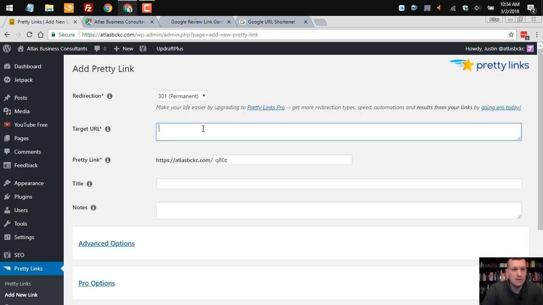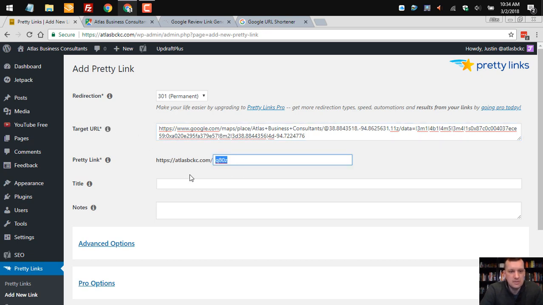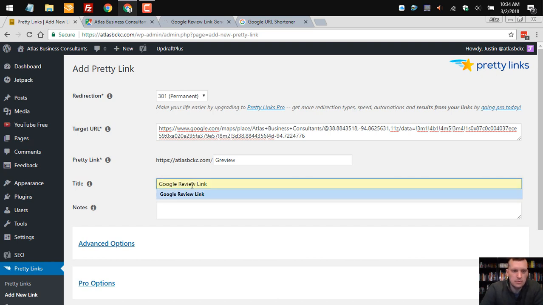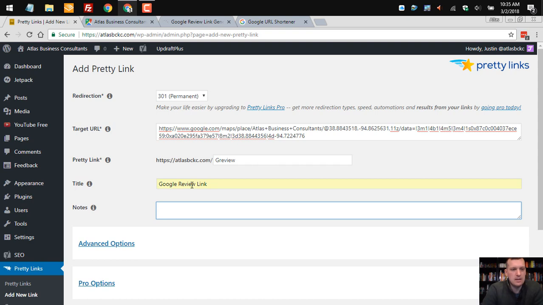So on the add pretty links, you're going to paste that address into the target URL. You're going to name it. So this is like youraddress.com/, and it just randomly creates characters at first, but we want to call this G review. So you do that, give it a title. This is our Google review link. And you don't really need any notes for that.